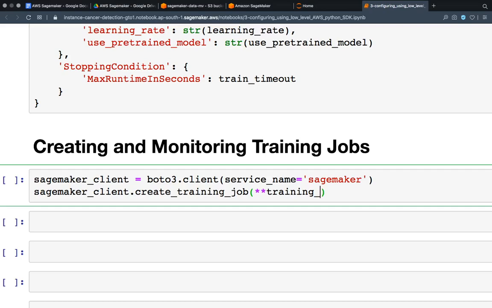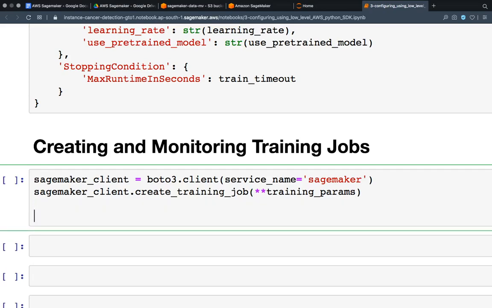All the training parameters I will give over here, and after that I will write some lines of code to check the status of the training job, whether the training job has been started or not.